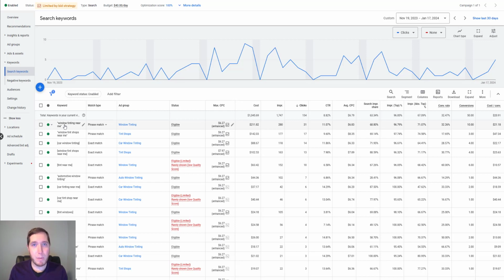Recently, I've been starting my campaigns with only exact match, and if I need more traffic, then I'll bring in some phrase match. And the reason I do that is, again, I want to keep Google as focused as possible on that high intent traffic that I want to get into my campaign, because I want to have my ads showing for people looking for window tinting near me, car window tinting near me, all those different search terms. And I don't want them showing up for products or other unrelated services. So the second thing you want to have in place is you want to make sure that all of your keywords have either phrase or exact match as a match type.